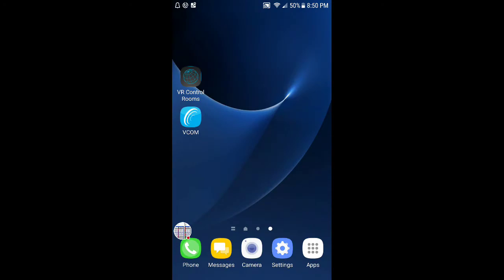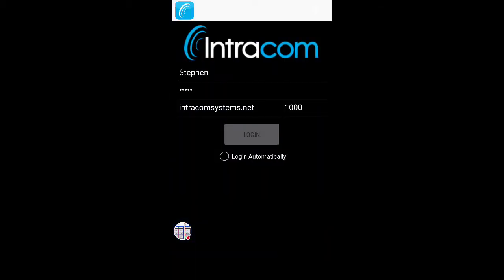Hello, I'm Dave. I'm going to run through a quick demo here of the latest VCOM Control Panel for Android. This is going to show the latest features in addition to the ones that have been in place for quite some time. So I'm going to press the icon that says VCOM.